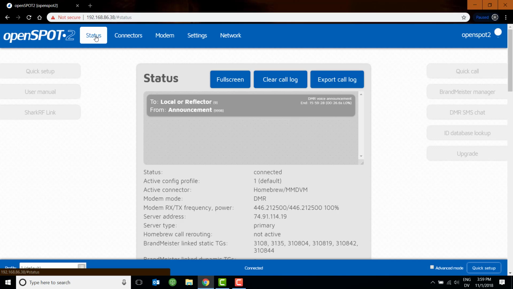So we got a successful test there as the OpenSpot announced once it connected into the Brandmeister server. Now you may have noticed that it spewed off a bunch of static talk groups. Your OpenSpot probably won't do that. Mine did that because I'm reusing the ID. I did a factory reset on it, and it was already set up and already had static talk groups assigned to it. So it picked those up when I connected back in. But yours won't spew out that much information.